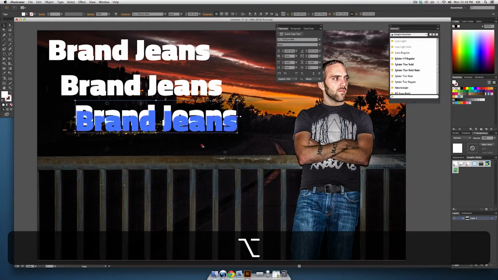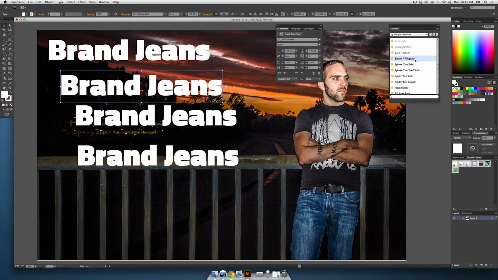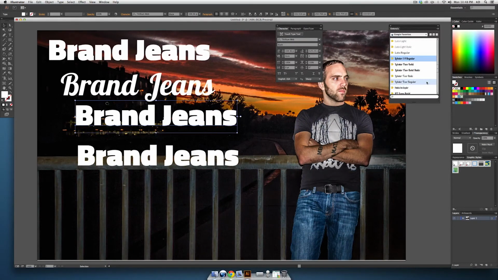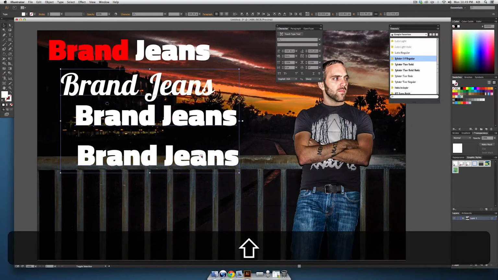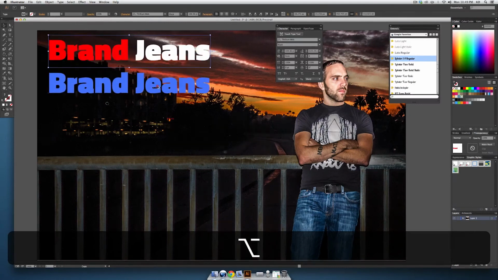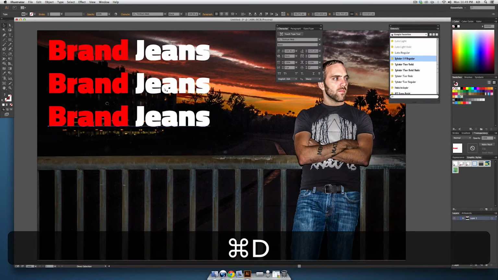going to hold down the Alt key and make multiple copies. And I can see like this is kind of cool. This is a possibility. But what I actually want is I want the brand to be red. That's kind of cool. All right, I'm going to go ahead and delete these other ones and make copies from this one. And a couple.